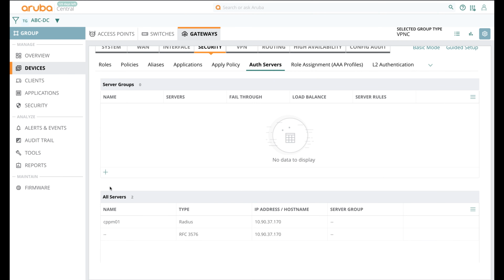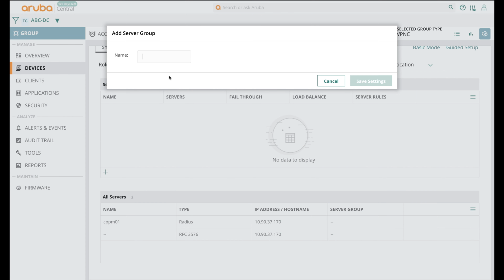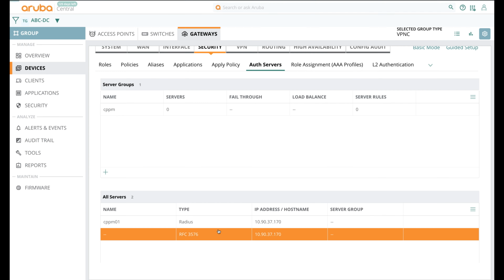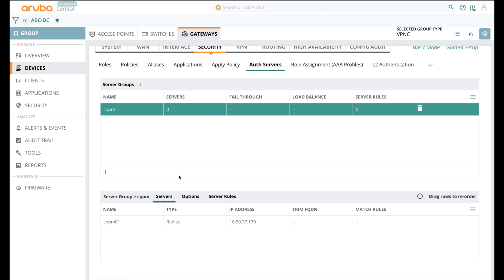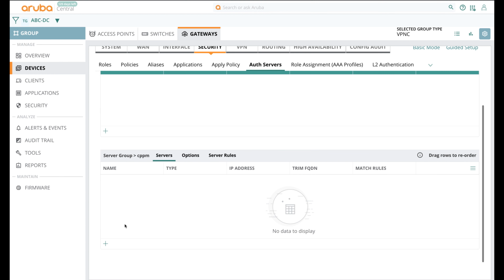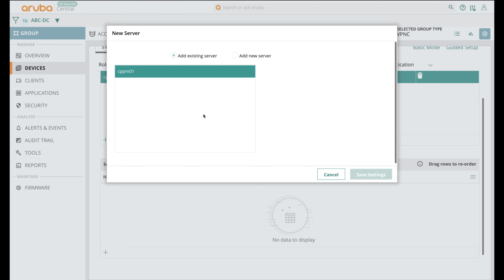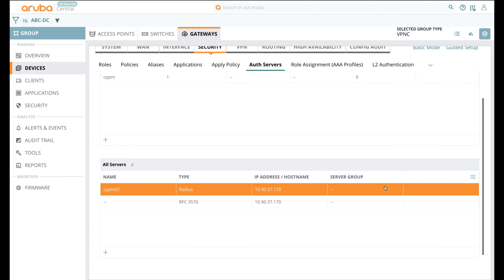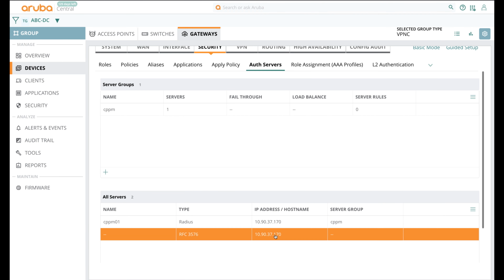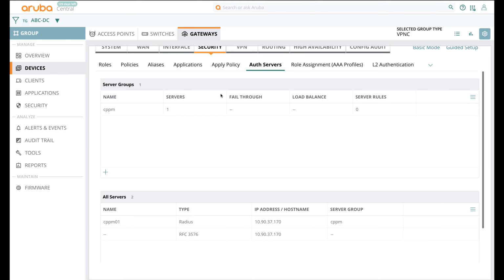So now that these servers are created, it's time to add them into a server group, which then can be referred to in an AAA profile. So I'll just call this ClearPass Policy Manager, and then we can add the Radius server. And these server groups can then be used for Radius authentication, but also accounting as well. So now these server objects are linked into a server group.